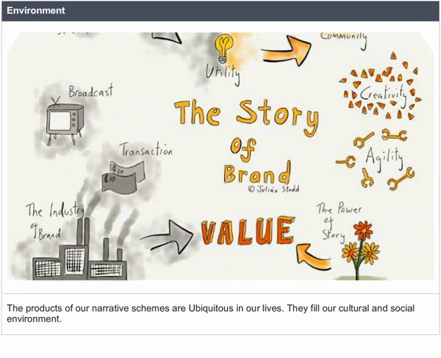Environment. The products of our narrative schemes are ubiquitous in our lives. They fill our cultural and social environment.